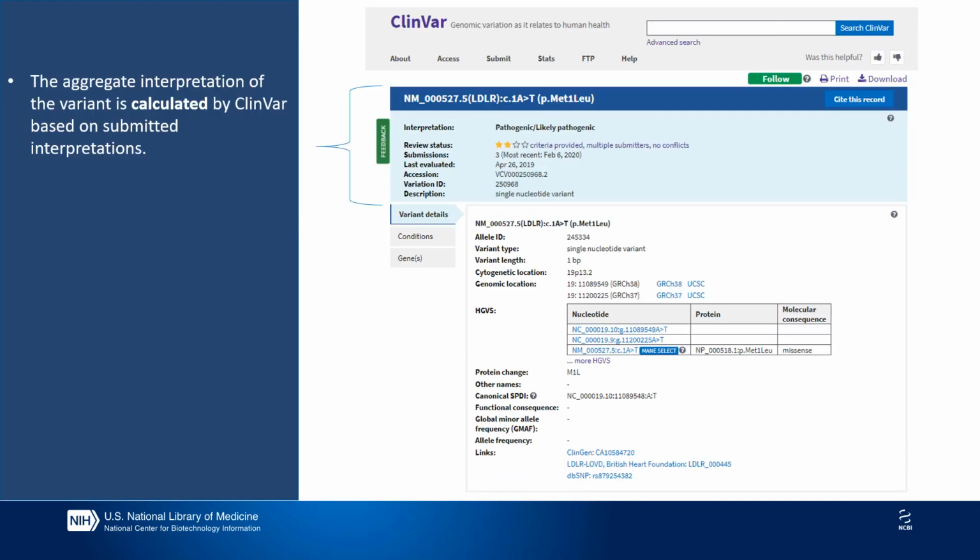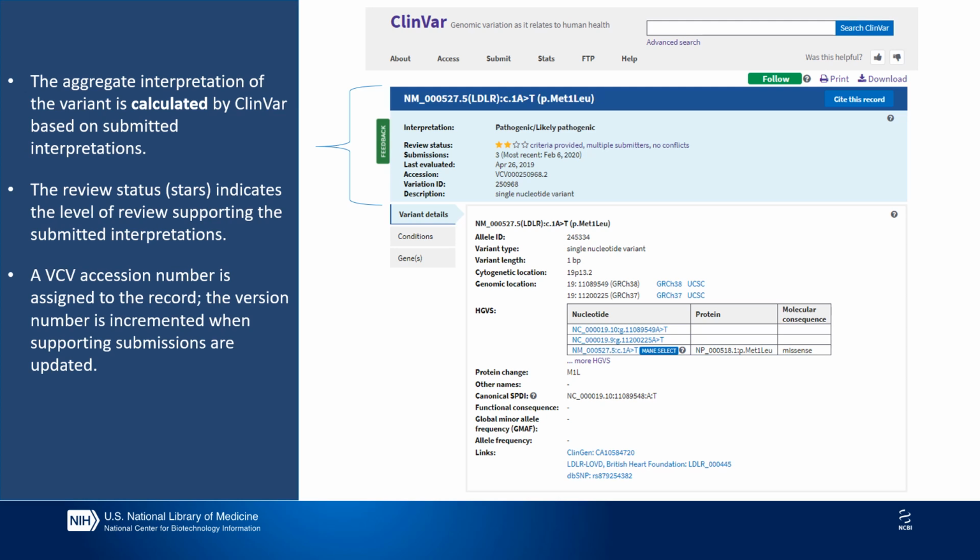So let's start at the top of the page in the aggregate section. The dark blue bar has the title of the page with a description of the variant, which is followed by the aggregate interpretation. This aggregate interpretation is calculated by ClinVar, but based on submitted interpretations. We'll talk a little bit more about how that works. That's followed by the review status, or the stars. And the review status really indicates the level of review that supports the submitted interpretations and therefore the aggregate interpretation. We'll also talk a little bit more about how we calculate review status. One more field I'll point out in this section is the VCV accession number that we talked about earlier, along with its version number.